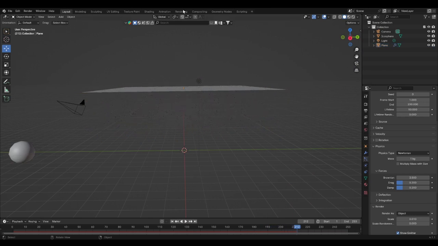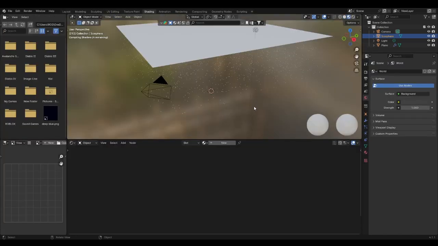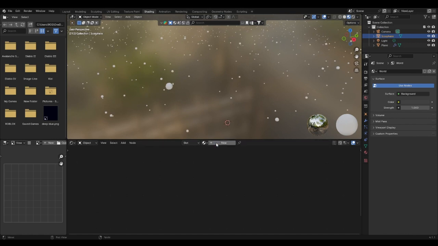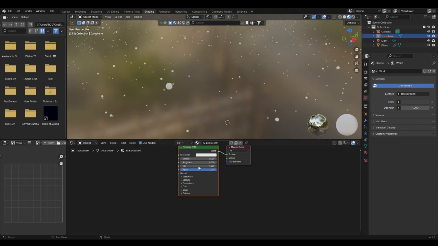To make this a bit more realistic, we can also select the icosphere and go into the shading tab. So if we just zoom in on just one of these and then we add this, we decrease the roughness, which makes it a bit more shiny. You can also go into specular and increase it, and you can see it gives it sort of like a snow-like texture.